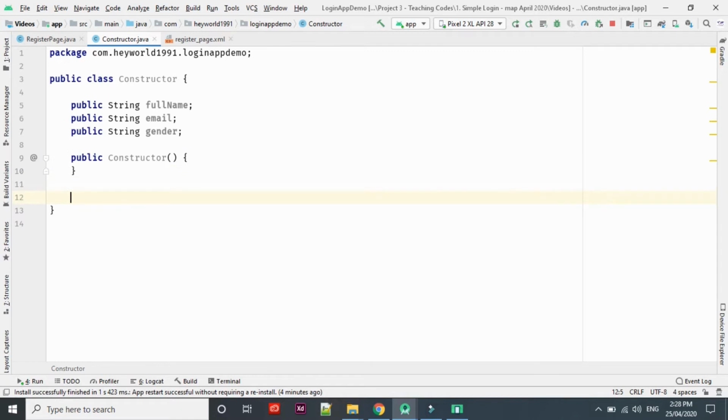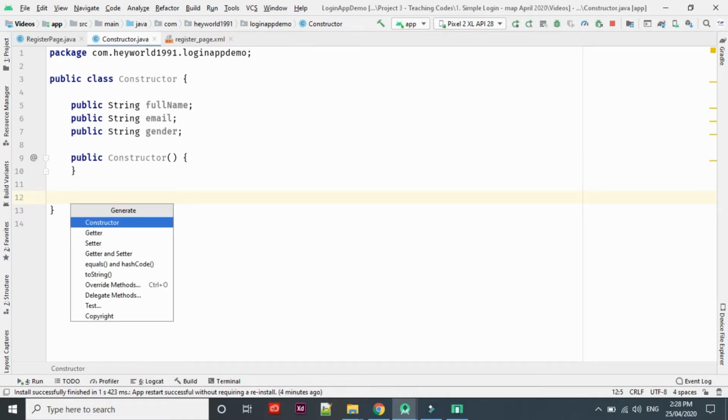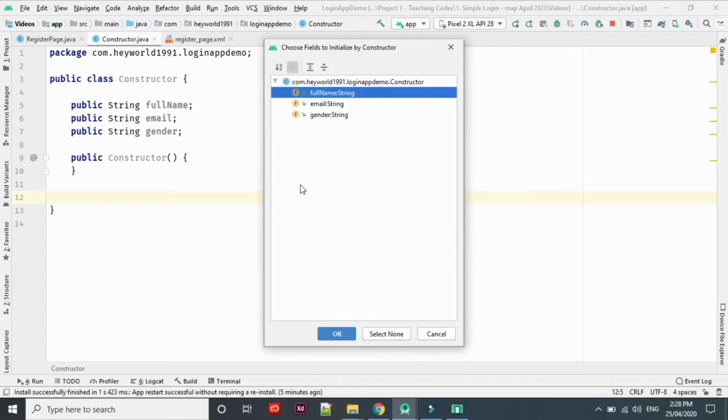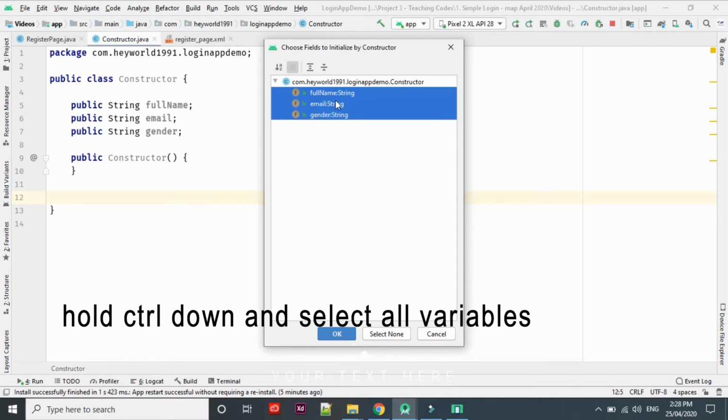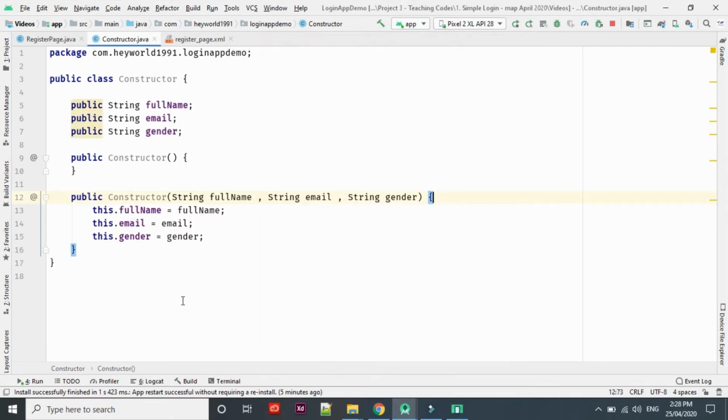You're coming down. One more time, Alt 0. We need another constructor. And for this other constructor, we need to give parameters to it. So why do we need the parameters? Just let's create it first. Just click on it, hold down Control, and select those 3. Click OK. What is this constructor doing?